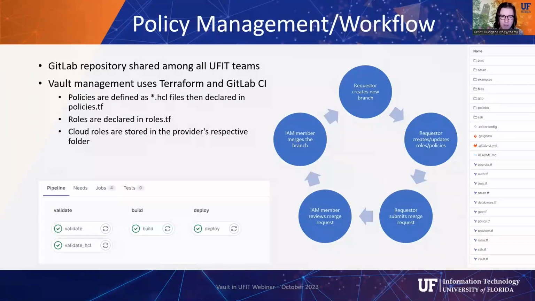So, starting with policy management workflow, as Mehdi touched on, we manage all of our Vault configuration policies through a GitLab repository that has Terraform definitions in it, and we leverage the Vault Terraform provider. When someone needs to make changes or define new policy inside of Vault, they will check out this repository, then create a new Git branch. They'll make all their necessary changes inside that branch, then push that branch back to GitLab and generate a merge request to merge it back into the main branch.